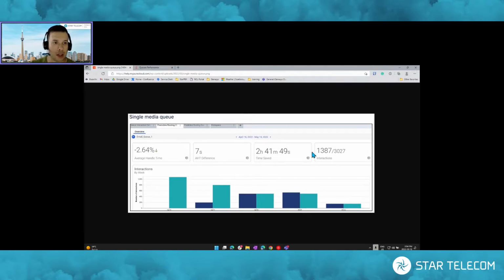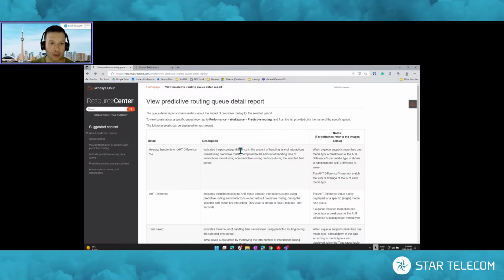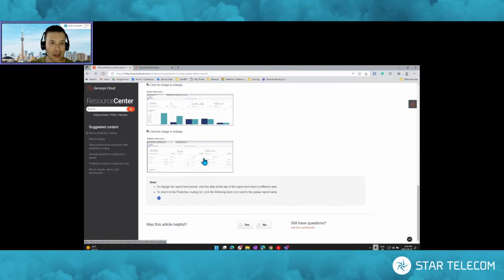This is an example here for one specific single media, let's say voice, showing how well predictive routing is performing for that particular time period, and how it's handling your average handle time. Is it up, is it down? Those particular metrics are in there. So very powerful, really bringing along analytics.